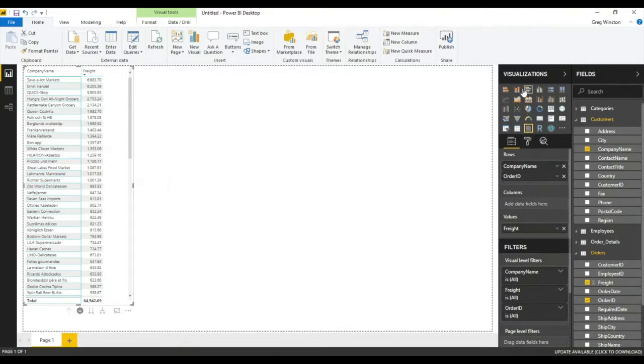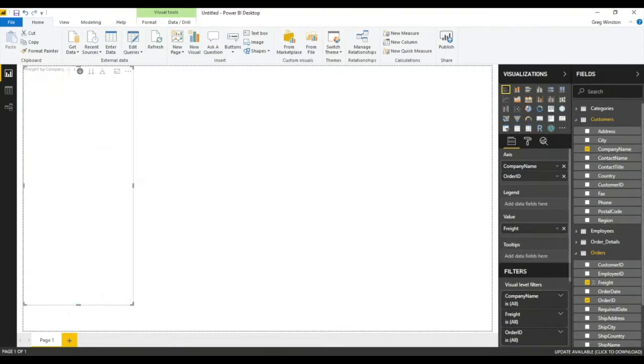Now I can take this information and I can throw it in a different type of chart, like a stacked bar chart.